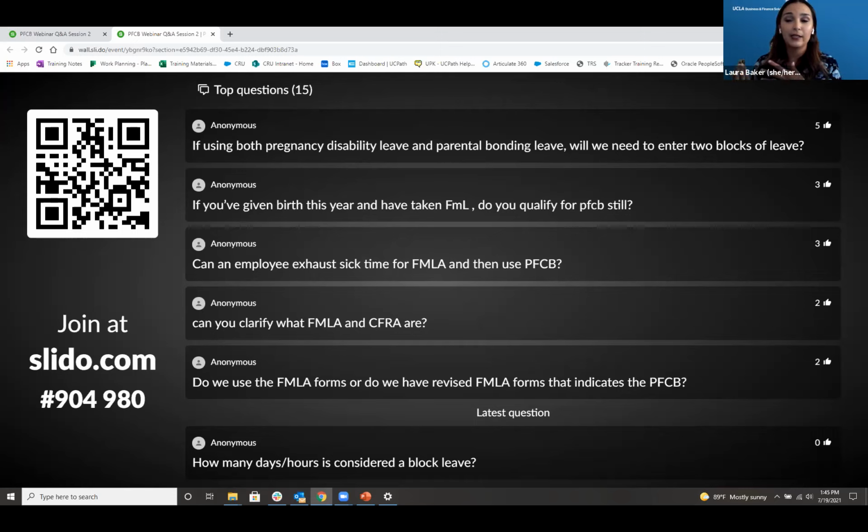And then when you're selecting the parental bonding leave type, you'll want to make sure that you select the one that has PFCB within the FMLA, CFRA, PDL option drop-down menu. Awesome. I'll go ahead and mark that one answered.